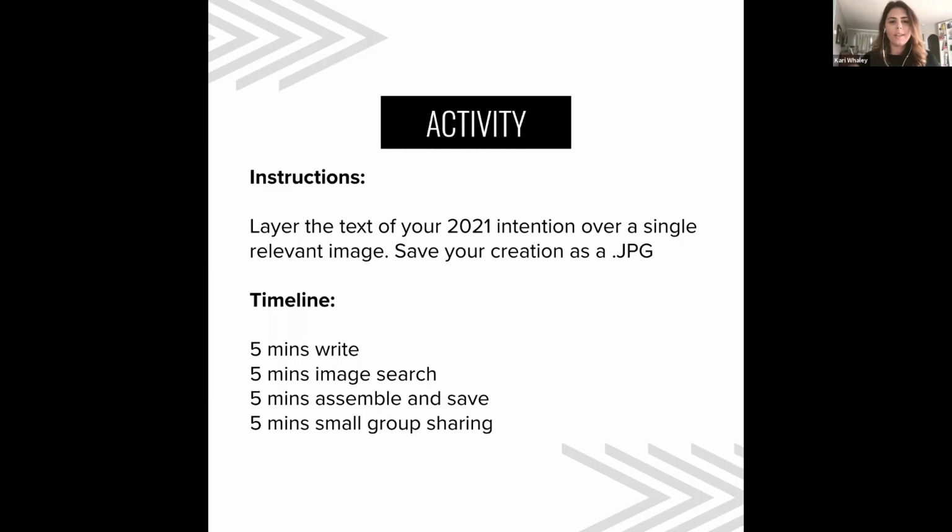This is specific to some of the New Year's activities that we would be doing, and we'll tell you some other ways that we do this later. The activity we're going to ask you to participate in is to layer text related to your 2021 intention over a single relevant image, and then save it as a JPEG file.